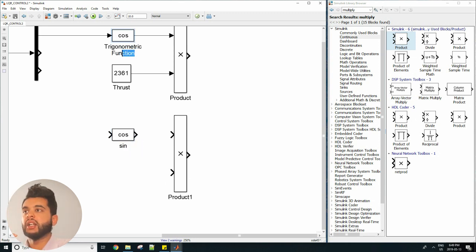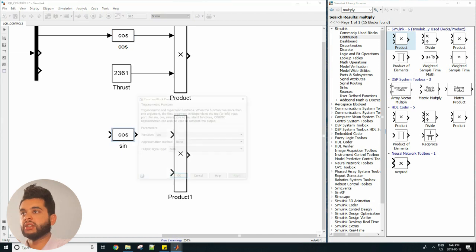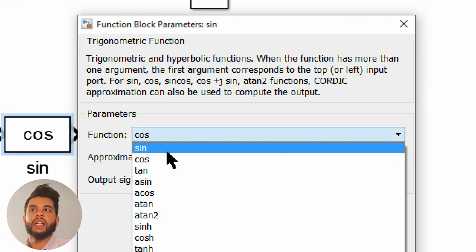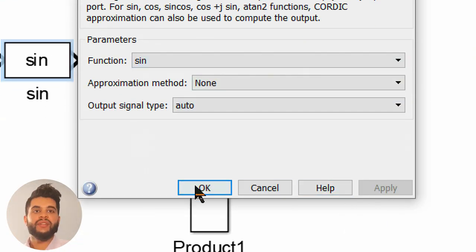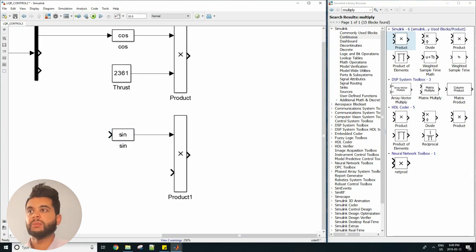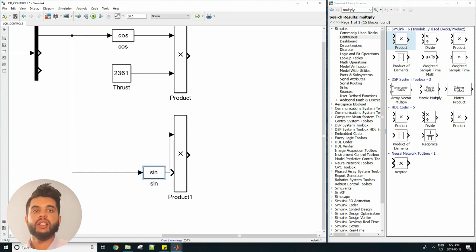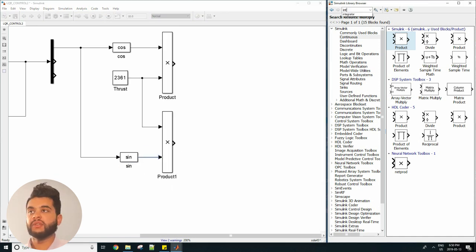Change the function to sine and drag in the same force. You can make it look very neat like this. So now we have the motion of the rocket, and this will allow us to build the simulation. But there's something else we are missing. We need to account for the drift, because we do have drift of the vehicle.